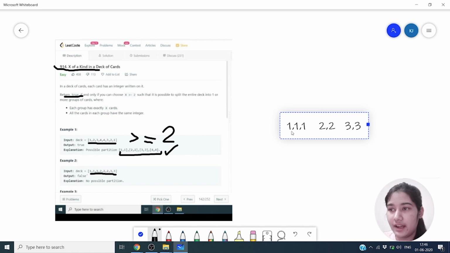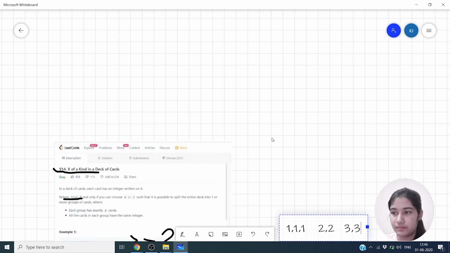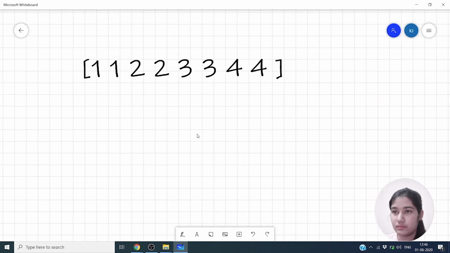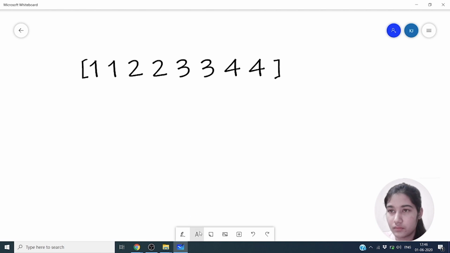As we can see, 1 is forming a group of 3, 2 is forming a group of 2, and 3, 3 a group of 2. So this is not satisfying our condition, so we have to return false. Now let's see another example. So what would be the approach to this question?